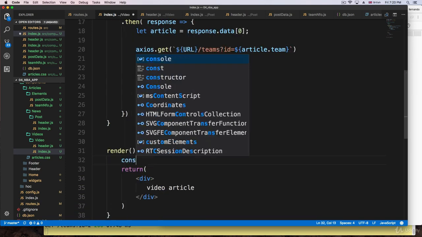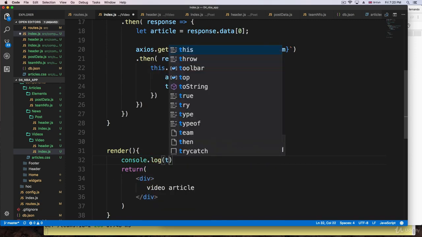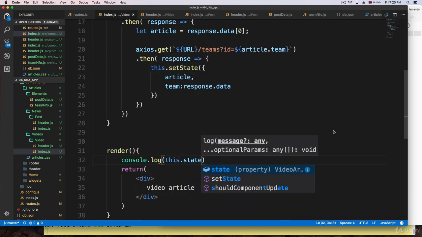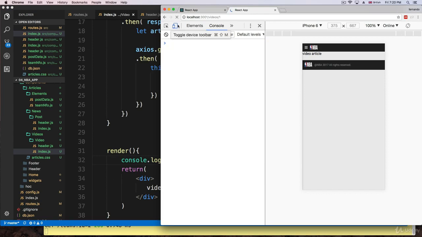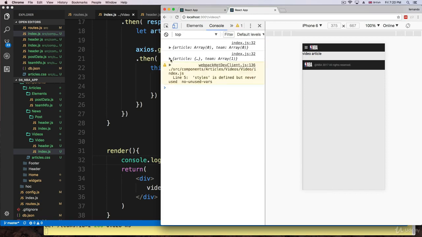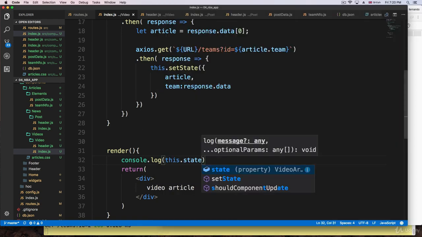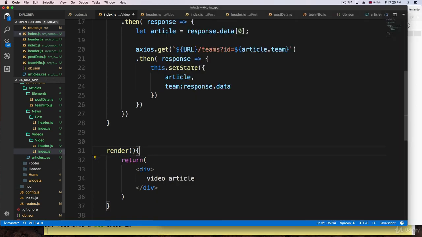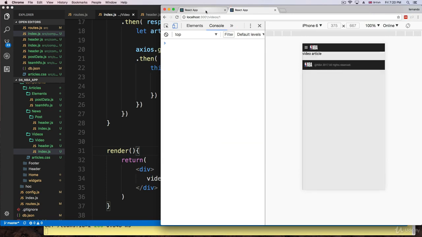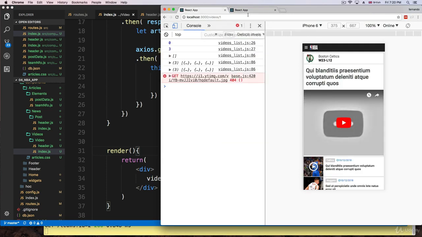I'm going to go right here and just say console.log, and then this.state, just to make sure we are getting the information. And we do. We get the article and we get the team. That's good. So now the first thing is going to be doing the component, showing the component for the team.